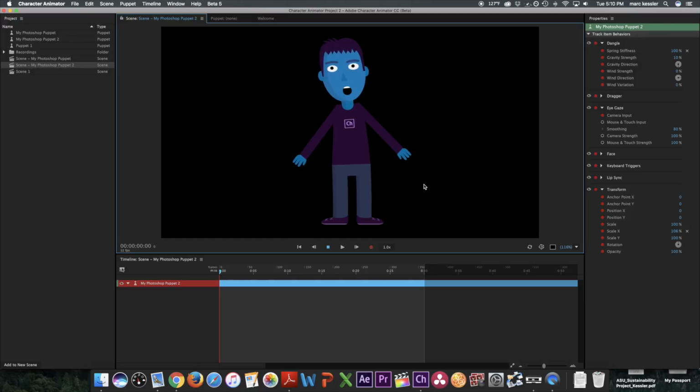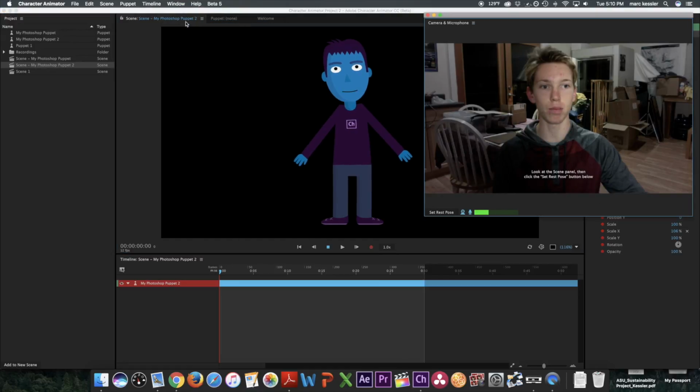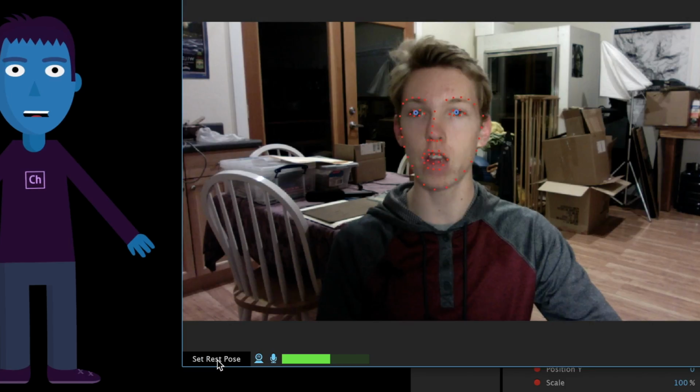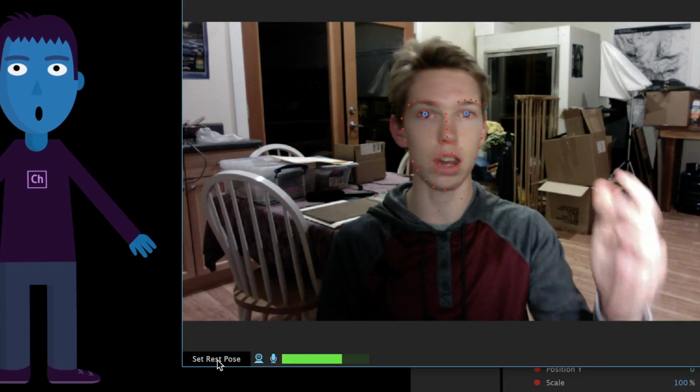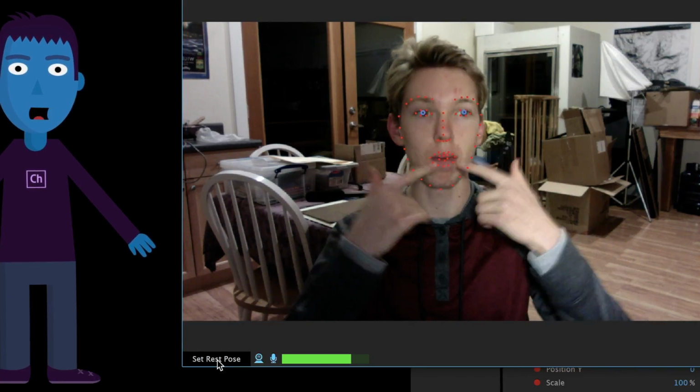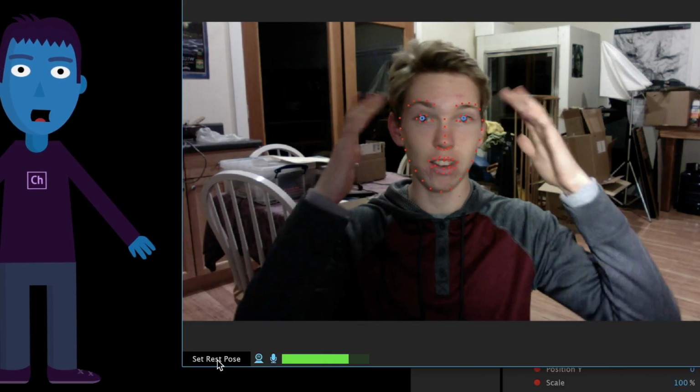Now for this to work, you need a camera because it's actually tracking your face movement. And to show you this, you just go up to Window, and Camera and Microphone. And as you can see, I'm right there now. And if you want to track your face, you just go down here to Set Rest Pose and click it. And now you can see all these dots on her face that look like animation from movies. And that's because it's actually tracking the movements of your mouth, your eyes, and your eyebrows.